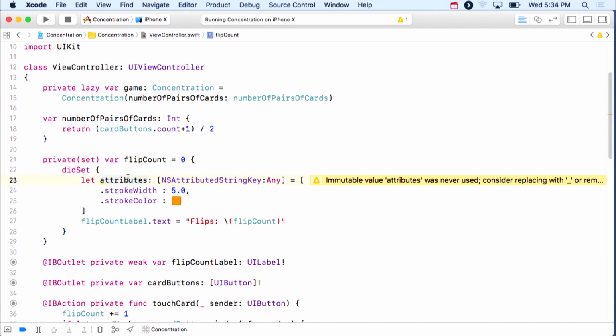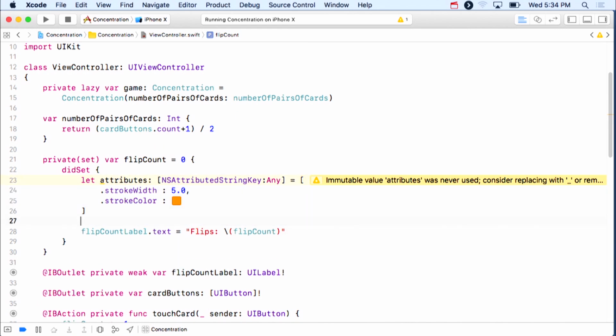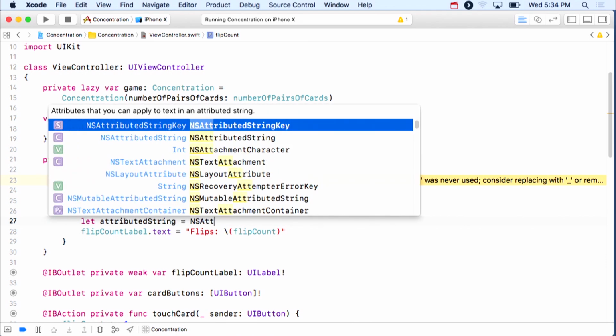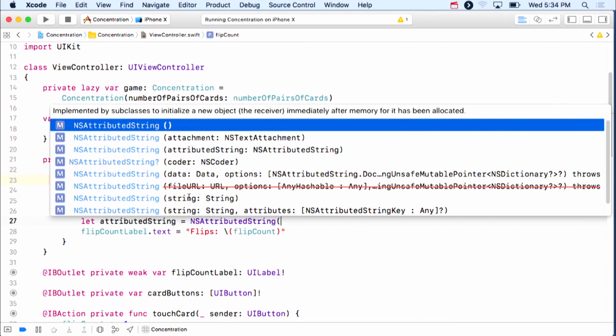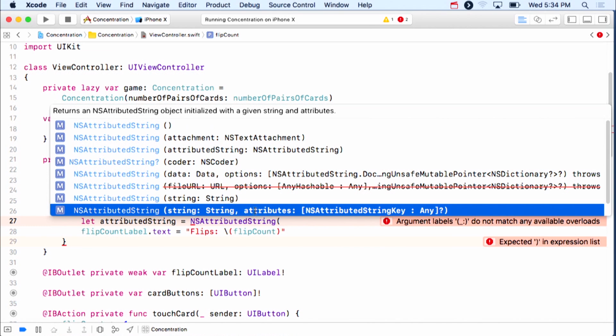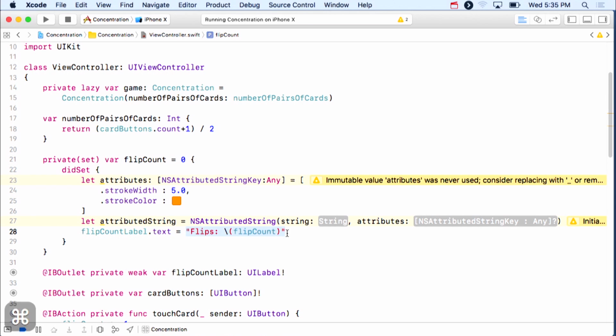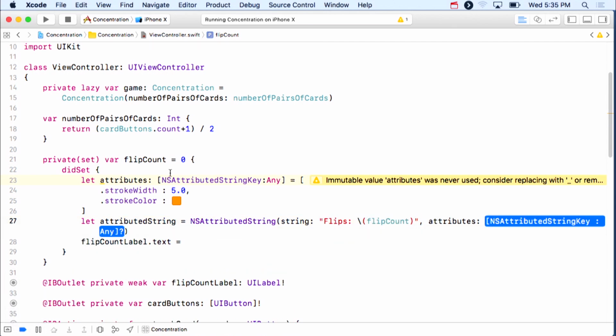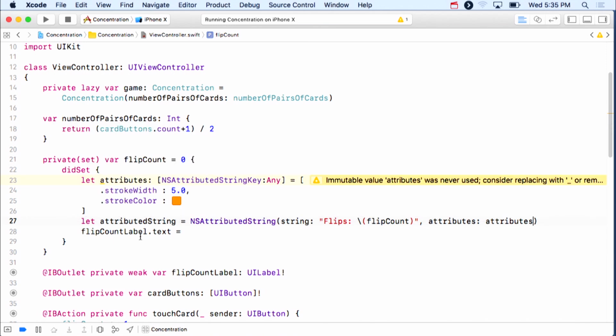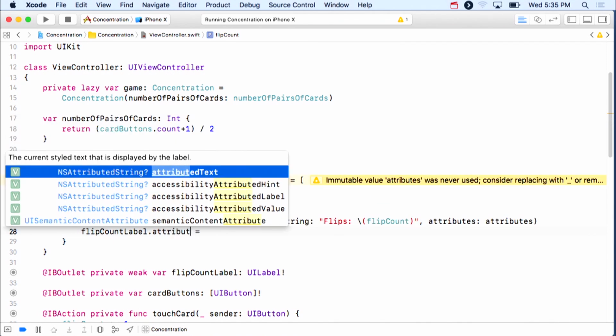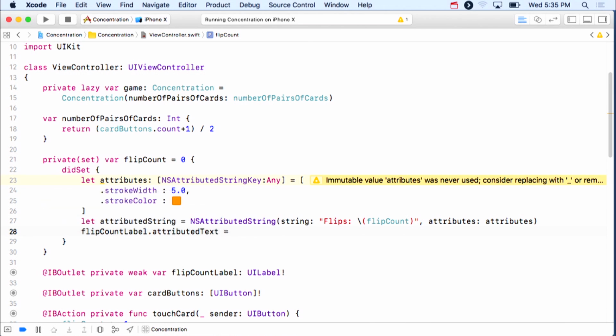Now if I want to use these attributes to draw the text on my label, I'm just going to create an attributed string. So I'm going to say let attributedString equal an attributed string created with its constructor. I want the one down here at the bottom that takes attributes and string. Okay, this is what you're going to do for your homework too. The string is just this string right here, and the attributes are these attributes I just created up there. And then instead of saying flipCountLabel.text, I say attributedText. And for a button, you would say setAttributedTitle for state instead of setTitle for state. And that equals this attributed string. Okay, so that's all I need to do.